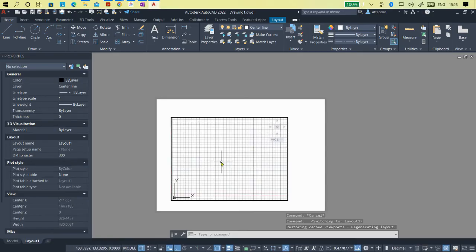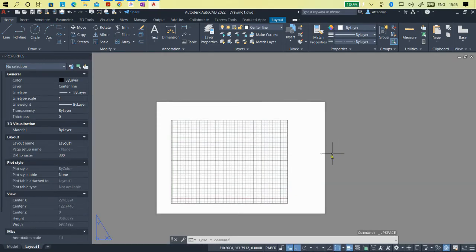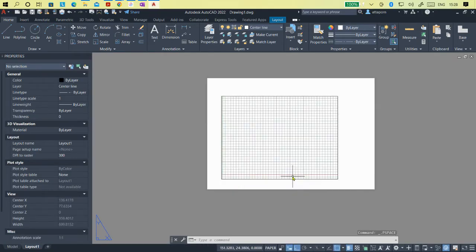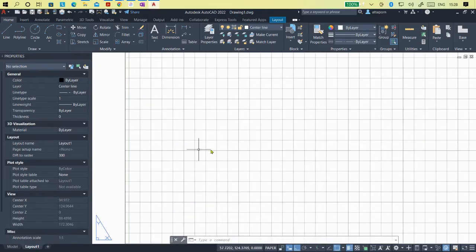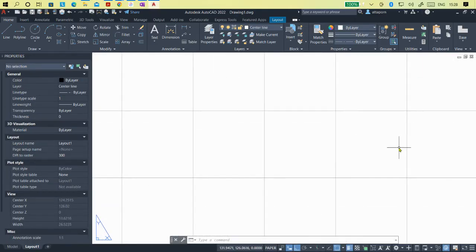All right, if we want to come back to the drawing paper layer again, we have to double click outside this window. Like we double click here or double click here, it's okay. So now we can come back. Okay, so please beware that if we zoom in, we can see only the model space like this.